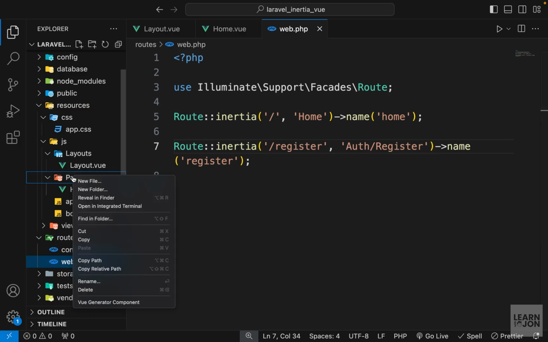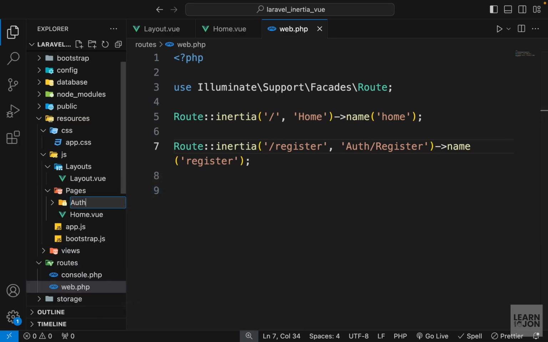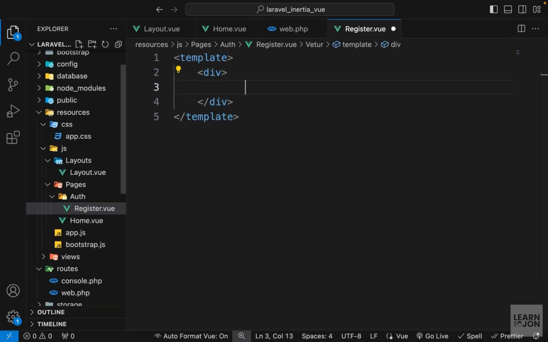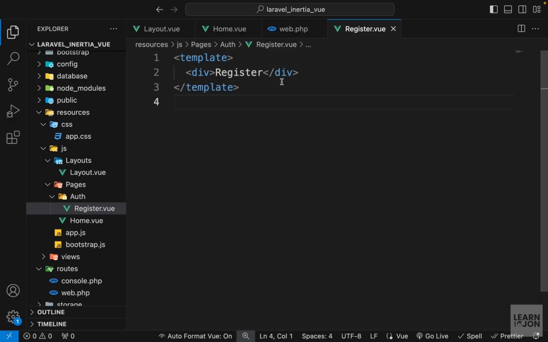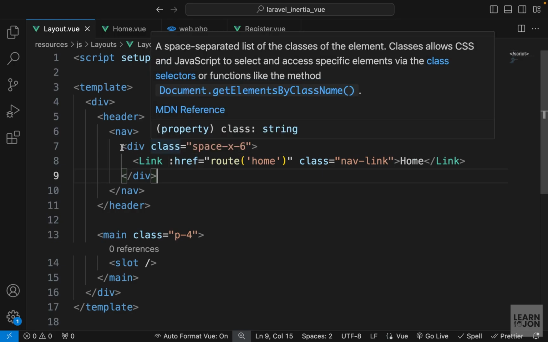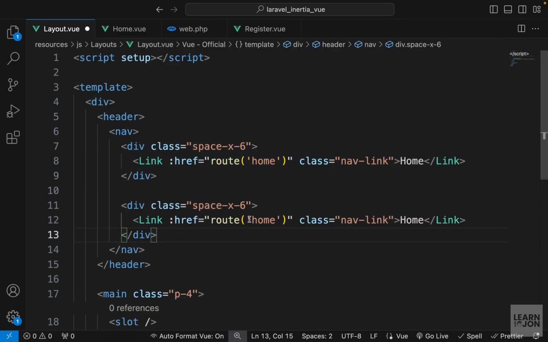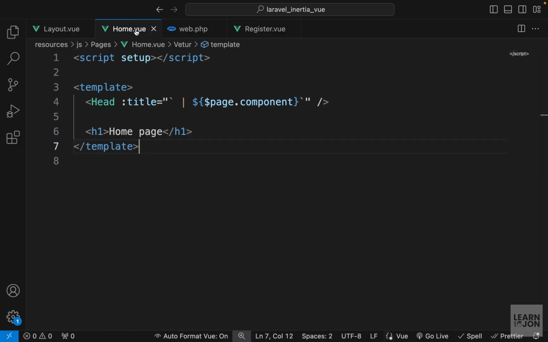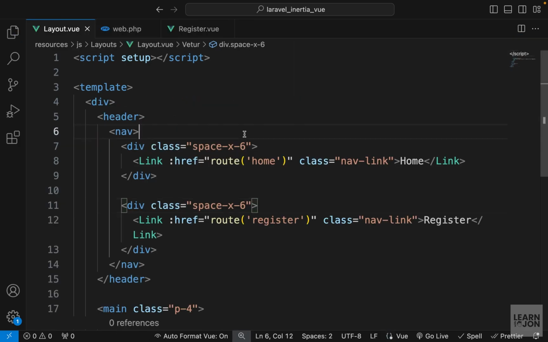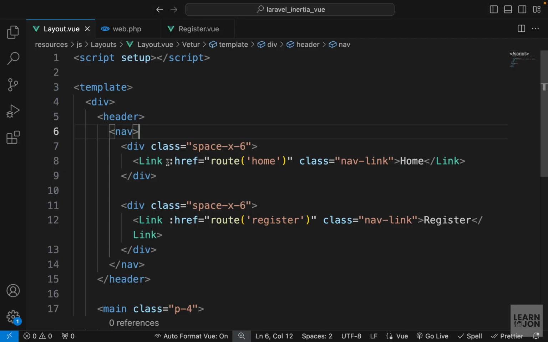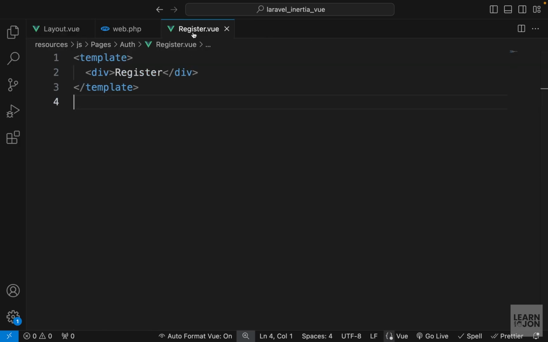So inside our pages folder, let's create another folder, call it auth. And within that, we will have register, that view. Then let's have our template. And for now, let's just say register. Then back to our layout file, I'm going to copy this div and paste it underneath, change the route to register as well as the text. I think that's good. We can close the home page. So let's go back to the website, register. There we go.